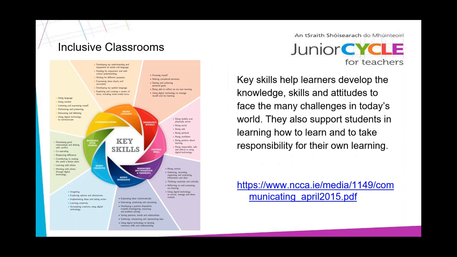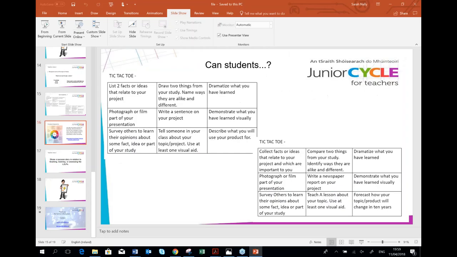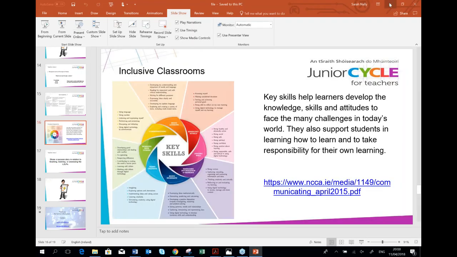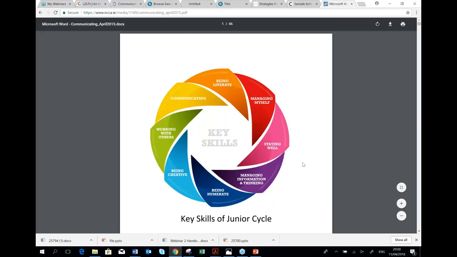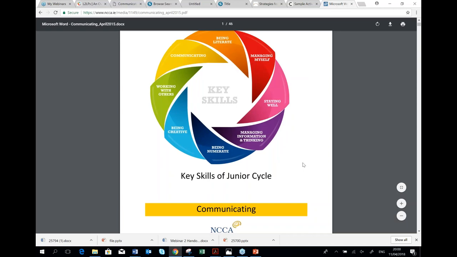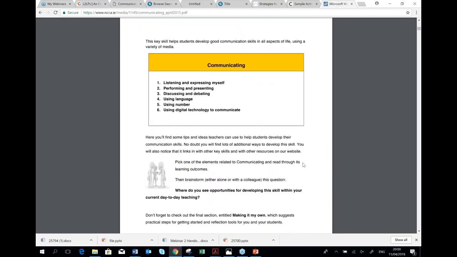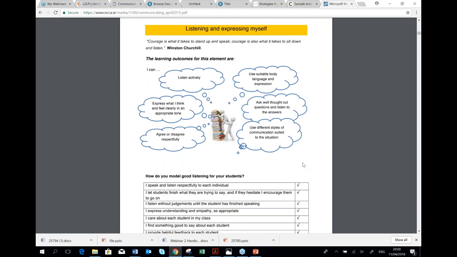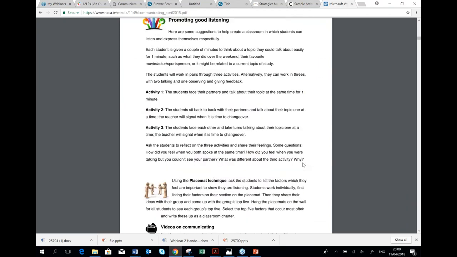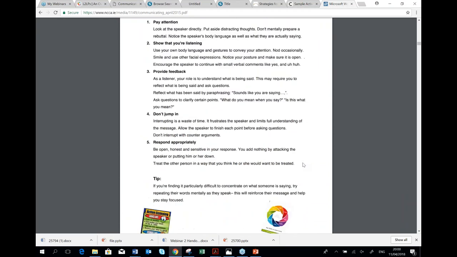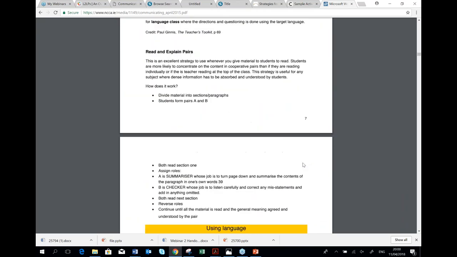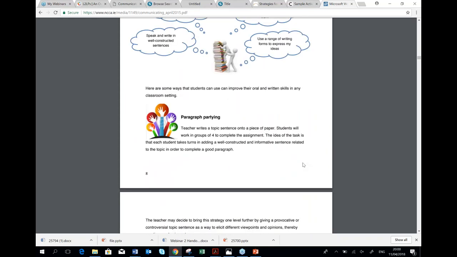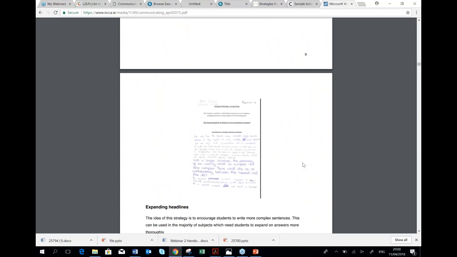Now the last thing I want to give you a heads up on are some of the key skills documents. You may have heard about these on your whole school day. These are hosted on the NCCA website. There's one for each of the key skills. This one is for communicating, and it's jam-packed with different ways you can encourage students to engage, different things that you can do as a teacher to work towards and develop those key skills with our students. Another useful resource for us to have in our classrooms.